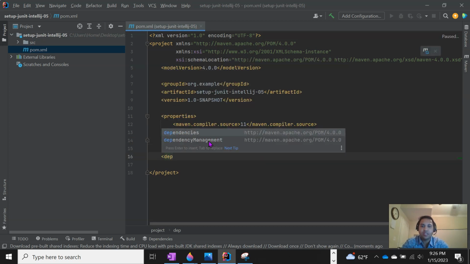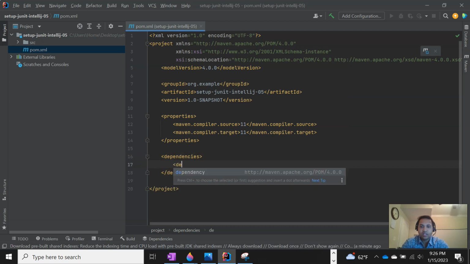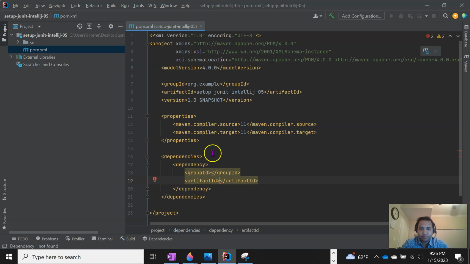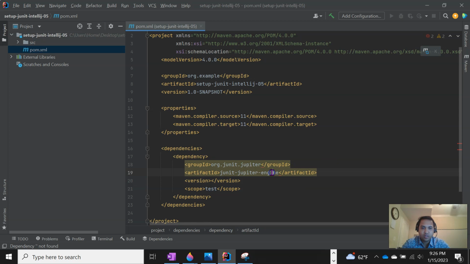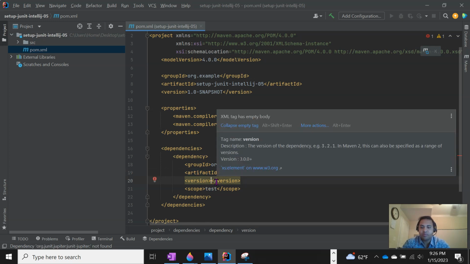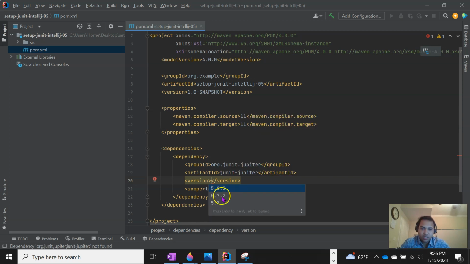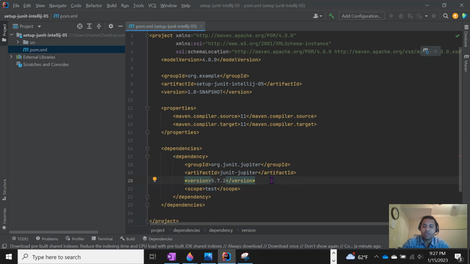So let's say dependencies, and then dependency, and what we need, our group ID is org.junit.jupiter, junit-jupiter. That's awesome. I don't need the engine, I actually need the junit-jupiter. So we need the version. To check which versions you have, if you press Ctrl Space, it's gonna show you the versions. So I'm gonna use 5.7.1, and you hit Enter. So the first shortcut in IntelliJ is Ctrl Space, which is gonna show you what kind of versions are available.